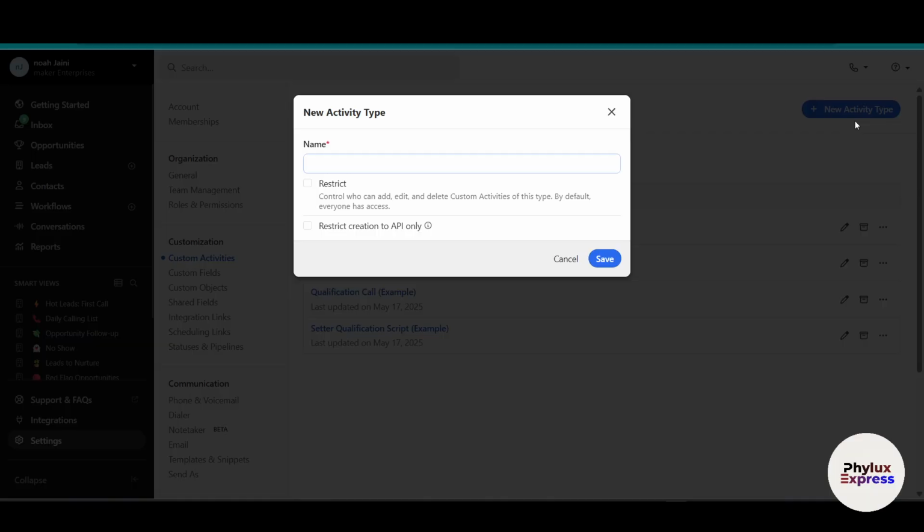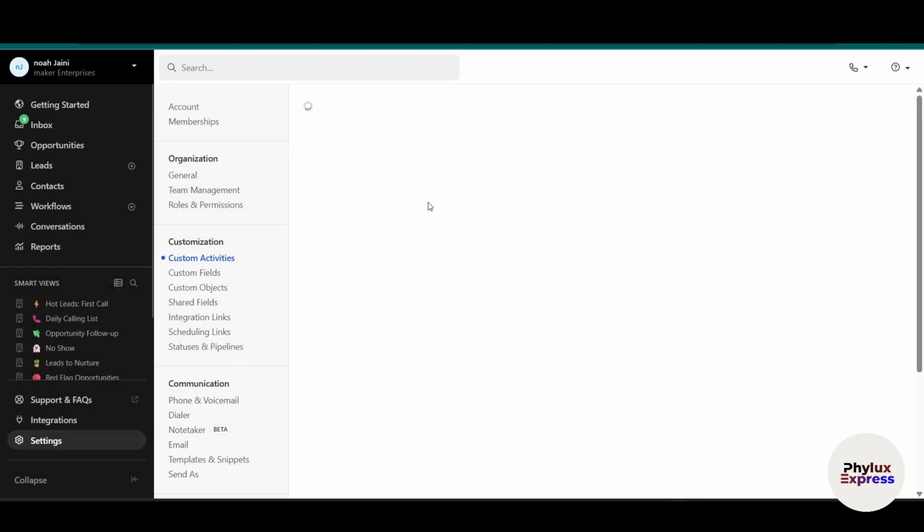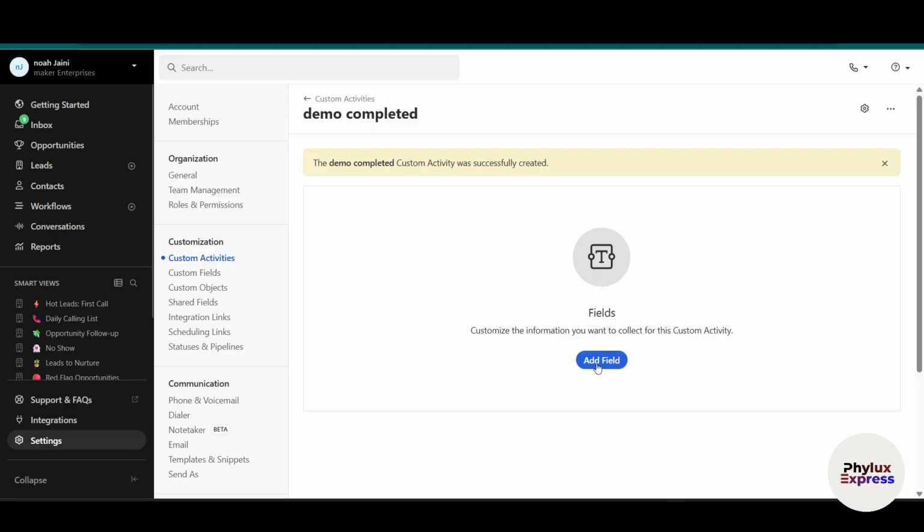Now just simply click on this new activity type. You can name it something specific to your sales process, like demo completed, and then click on the save button. Choose an icon and color if you want, and click on save. From here you can add fields. Once it's saved, your new custom activity will be available when logging an interaction with a lead. You can now track, filter, and report on these custom activities just like standard ones.